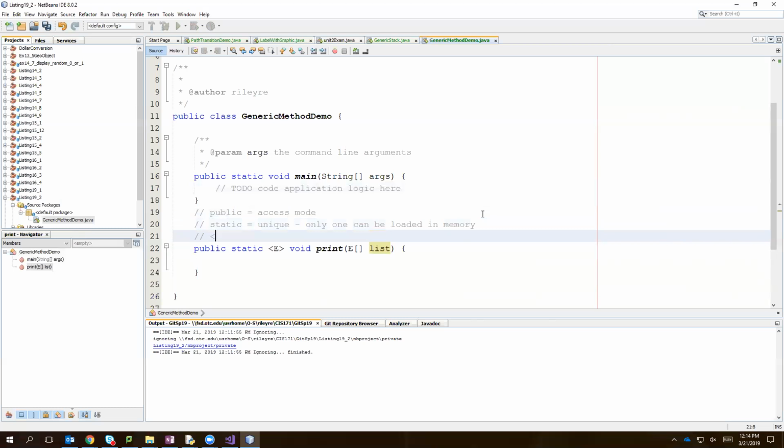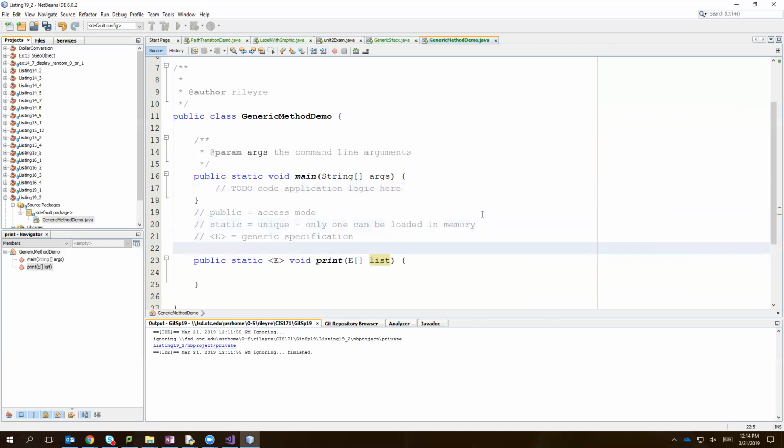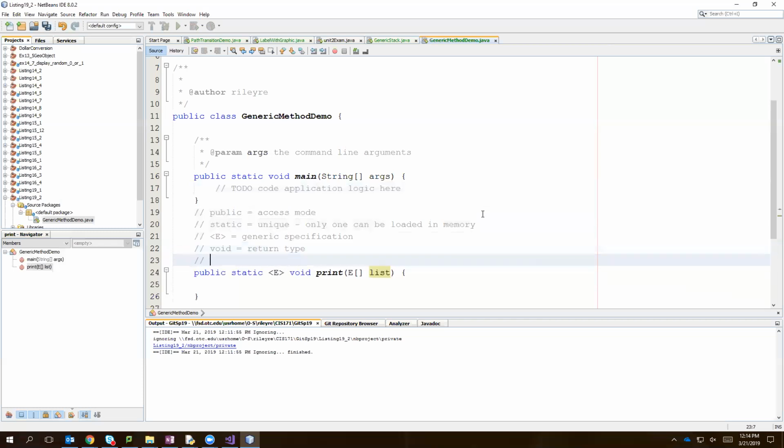Now, next, we have our generic specifier. Then the void is going to be our return type, which we don't have any of. Print is our method name, finally.